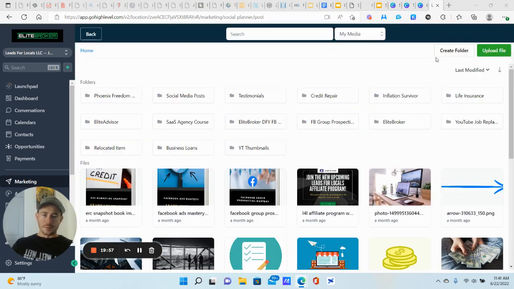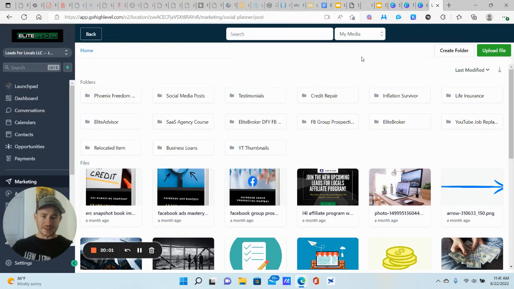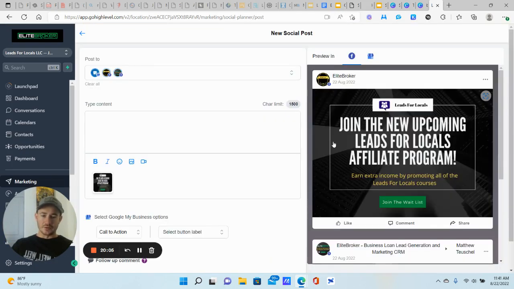All right, so we're going to click upload file, and then you're just going to find your social media posts, double click. It's going to bring them into that folder, and then literally all you do is double click the image that you want to use for your first social media post. Type out your content here. You don't want to just post the infographics themselves. You want to actually type in some content here.